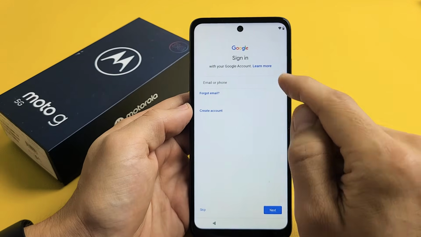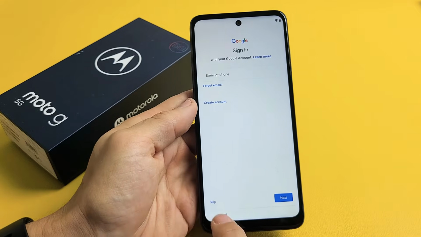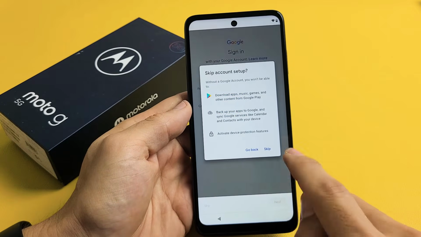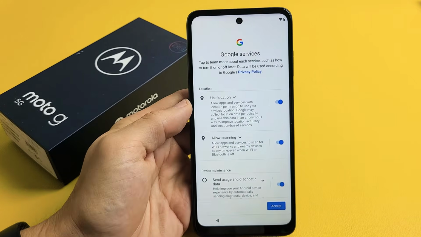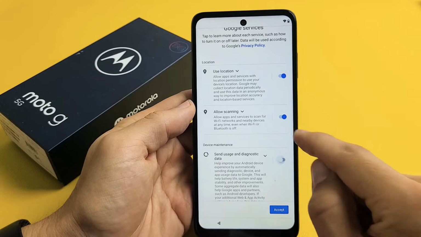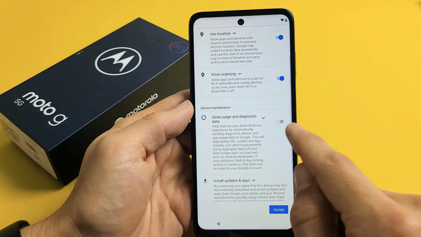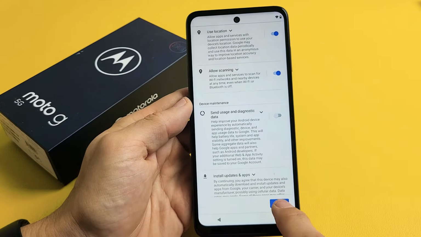Now they're asking your Google account, basically your Gmail. You can go and sign into that, or you can create an account, or you can skip this and do it later. Okay, so for myself, I'm just going to skip it, and I'll go ahead and do this later, and I'll tap on skip right there as well. Google services. Now these are all optional, okay, but for myself, I'm just fine with the first two there. I don't care for the send diagnostic and data, so I'm good with this here. I'm going to tap on accept.